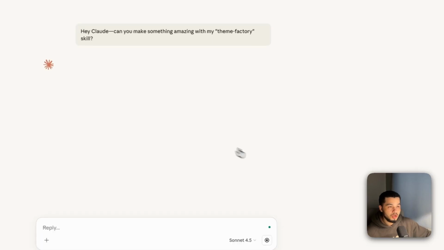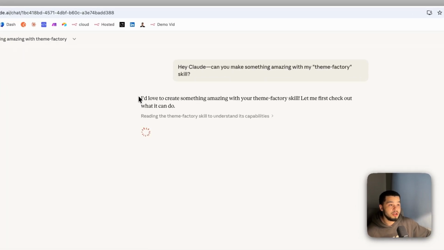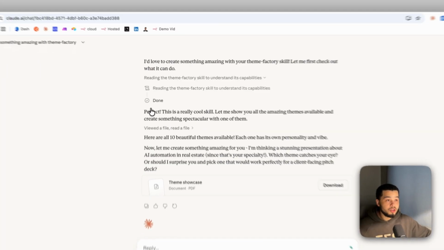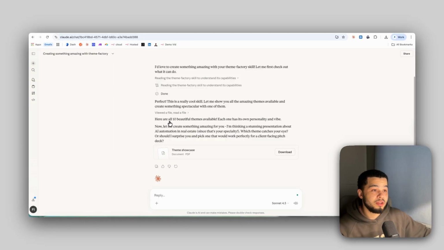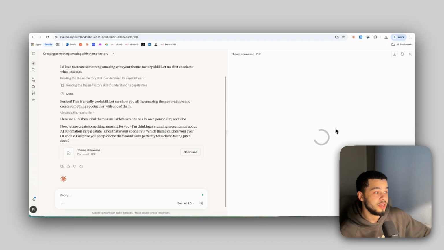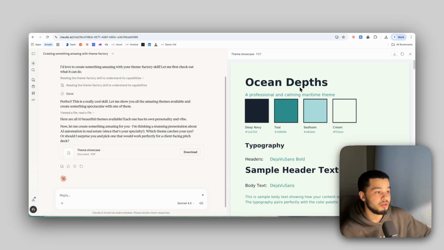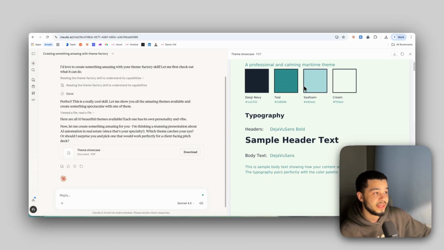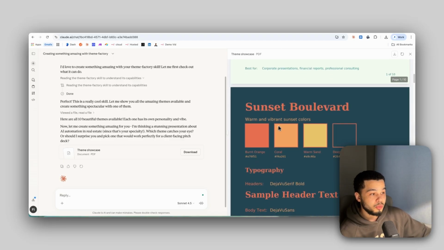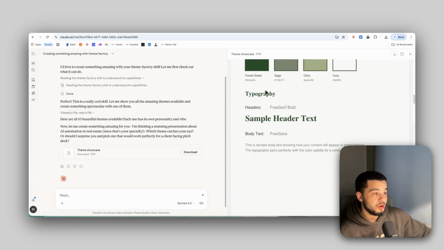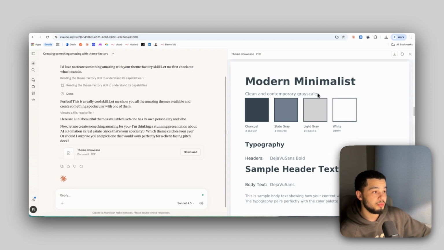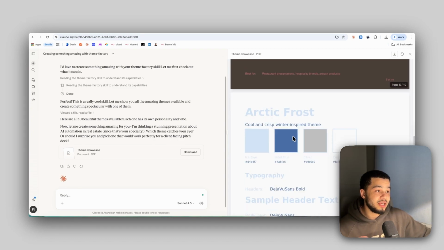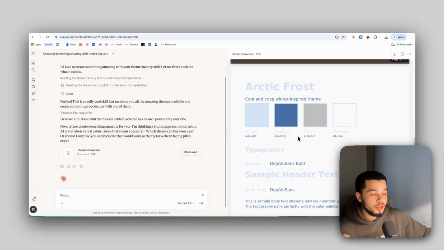If we send this off, Claude is going to do some thinking. It says, I'd love to create something amazing with your theme factory skill. Let me first check what I can do. It's going to go and retrieve that skill. It's going to read the skill, and then it says, oh, here are 10 beautiful themes available, and we can open this in a PDF. And you can see it gives us all of the themes for the design. So you have your ocean depths theme, we have your sunset boulevard theme, you have a forest canopy theme, you have modern minimalist theme. So this would basically tell anything you want to build what type of theme you want to follow.